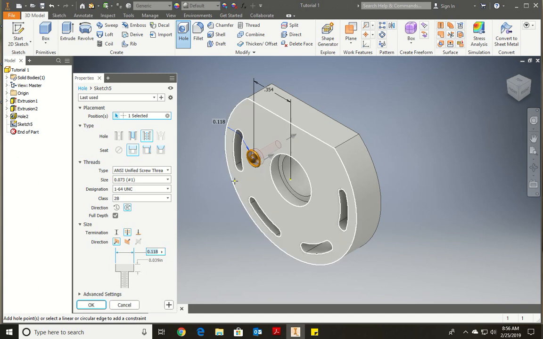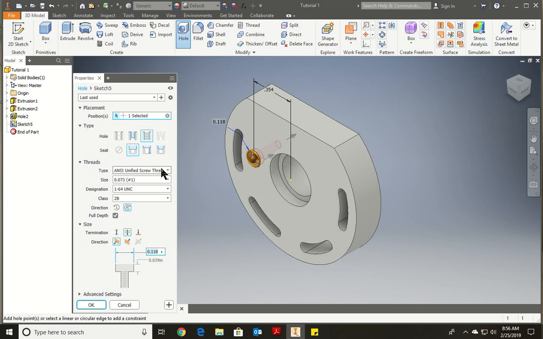If you notice, it's automatically updating as I'm going through it. So again, we went to the thread, we chose the screw, the size, the UNC, the class. They don't really tell us the class, but you can leave it as 2B. And then we do right hand direction, full depth, and we're going to choose OK.